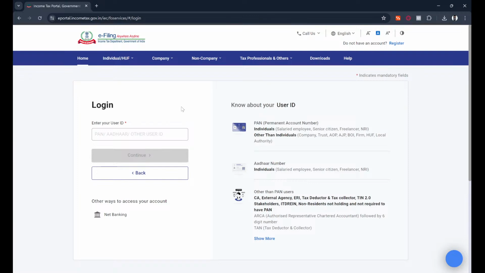If you already have an account, of course. If not, you'll have to register on the top right hand side corner. I cannot be showing you the register option because I'm already registered. So I'll be showing you from the login point onwards.